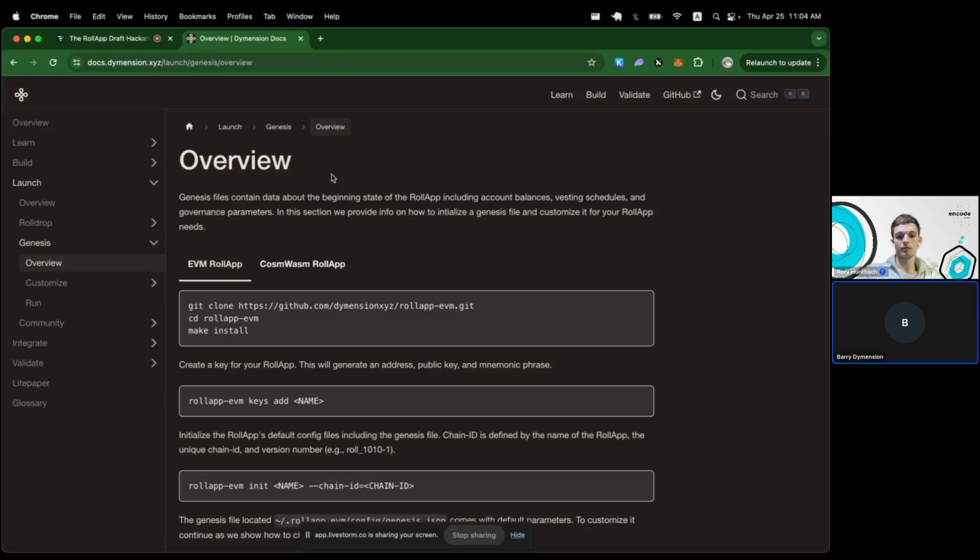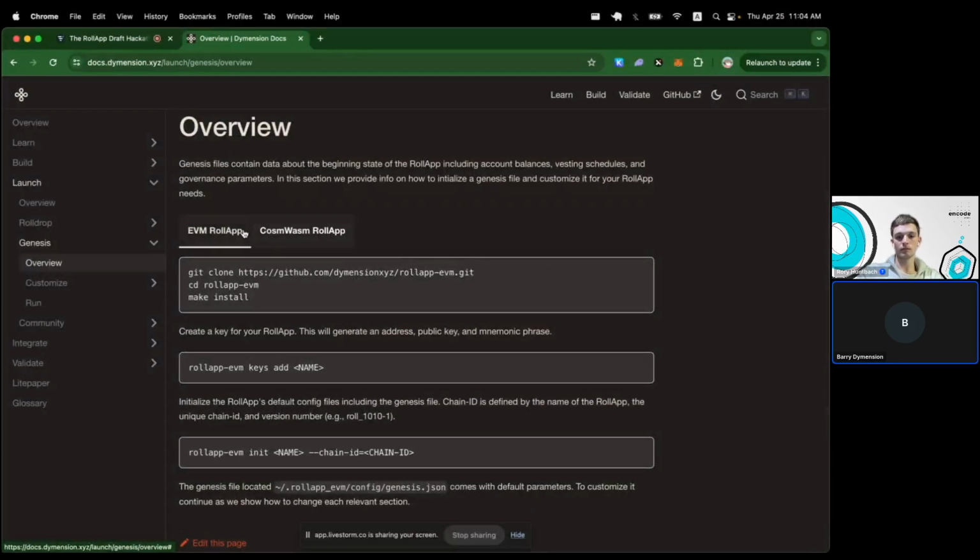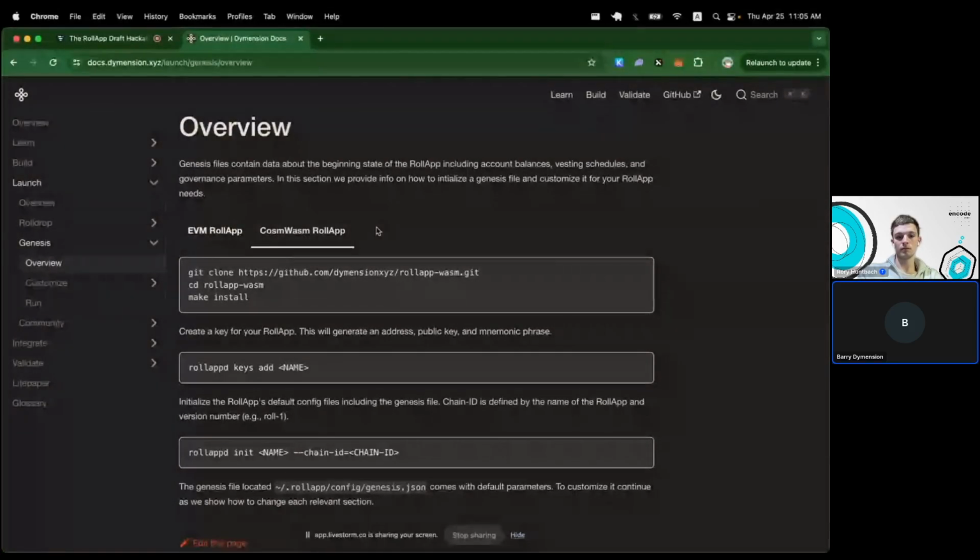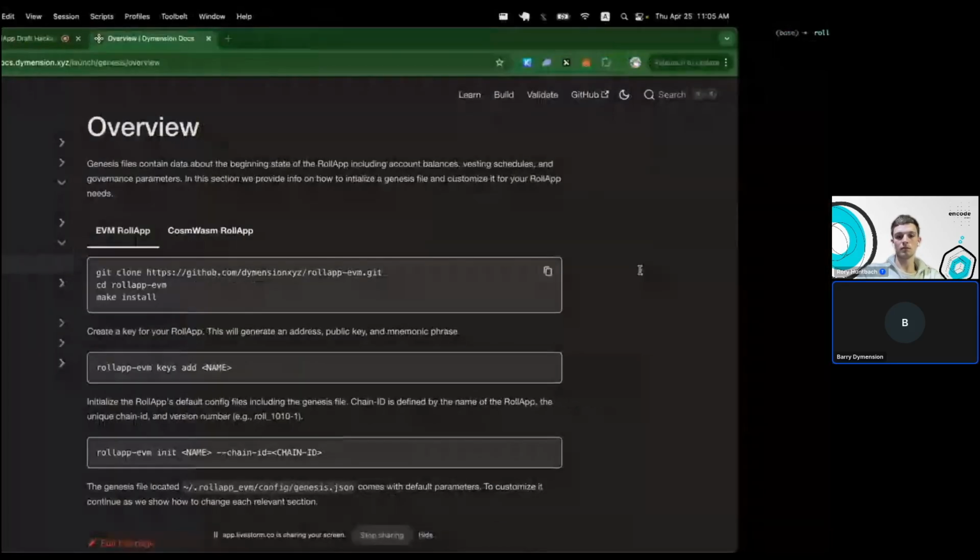So in the documentation, there's the launch section, and in the launch section, there's a subsection called Genesis, and it gives an overview of initializing the Genesis file. So the Genesis file is different if you're running EVM rollup or a CosmWasm rollup, and each individual VM that we add, for example, SVM, Move, and others, will have their own specific parameters that are dedicated to that. But here we use the EVM rollup and we copy it into our terminal.